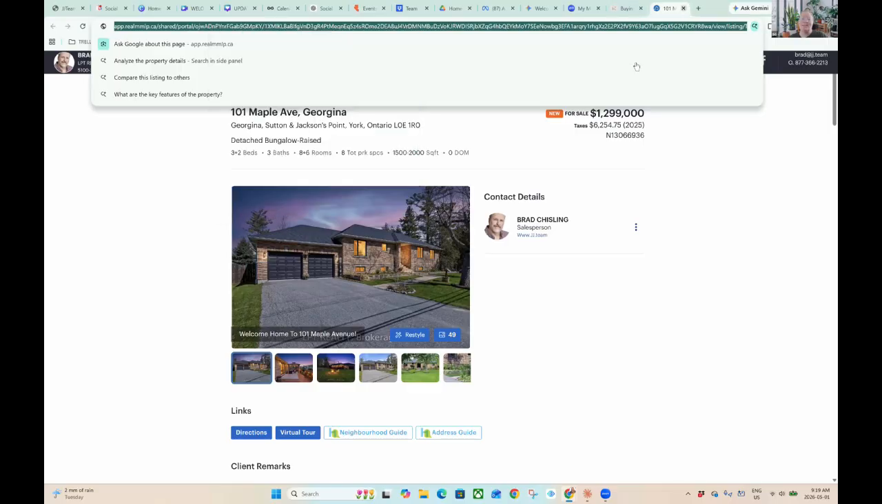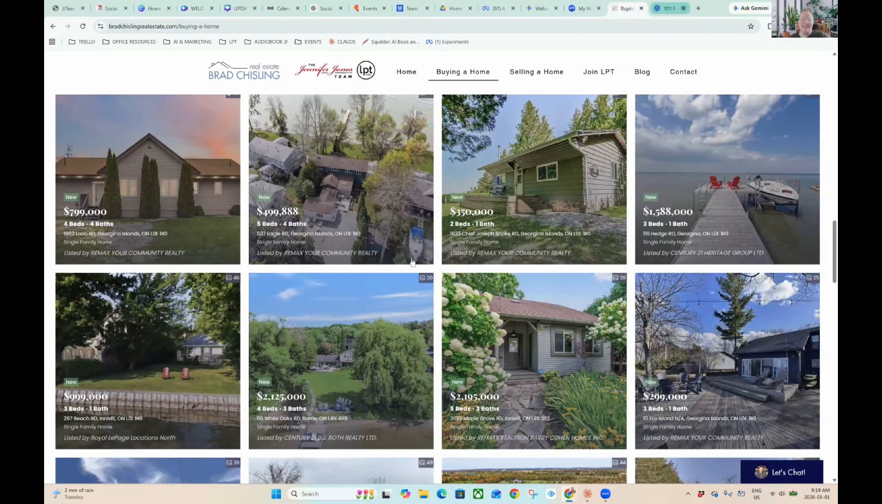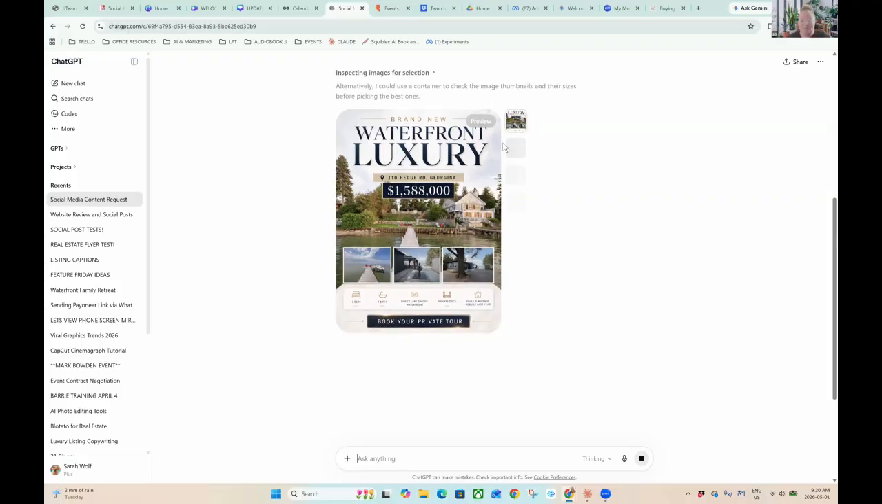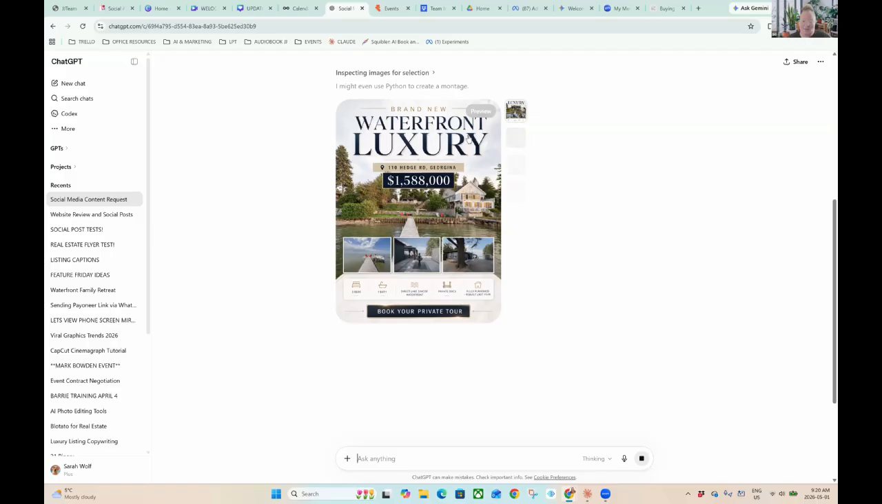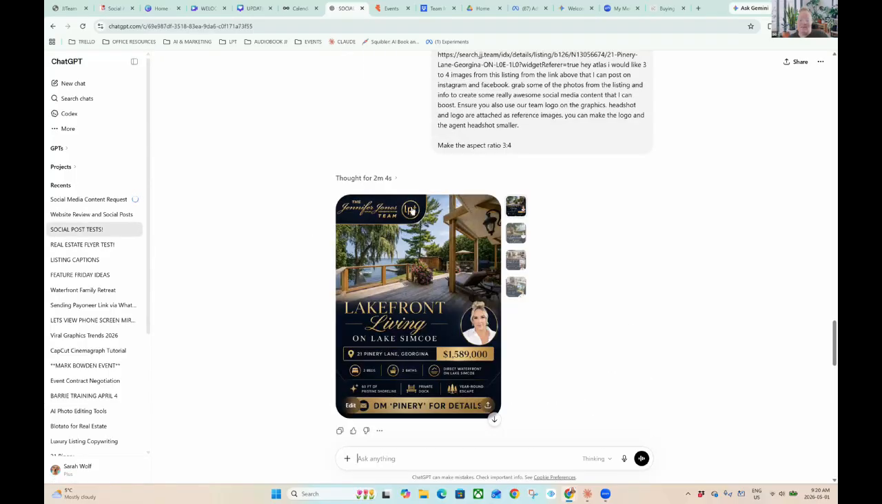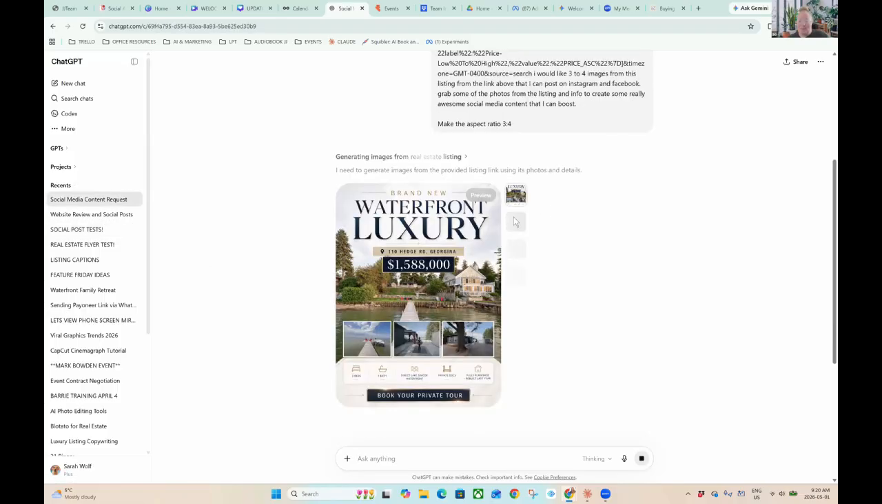Let's try this. This is kind of fun because we're testing this with real life examples. But the photos, these look like they would be the photos from the listing, based on what we could see blurred out a bit. And this is great. Brand new waterfront luxury. Book your private tour. I think, Brad, if you added your headshot and your logo, like what we did for Steph's, it would probably just make that tweak if you wanted your branding on there. But this is really cool.